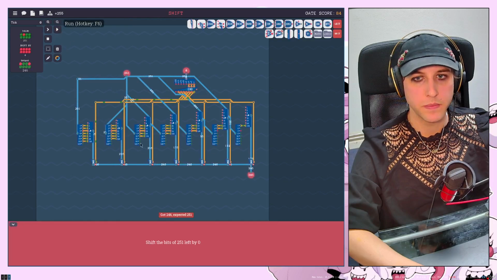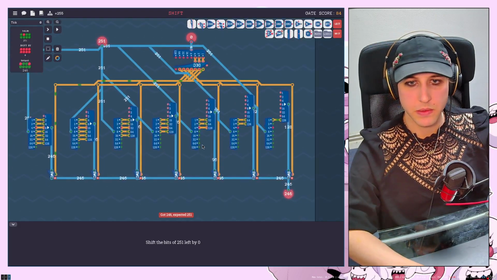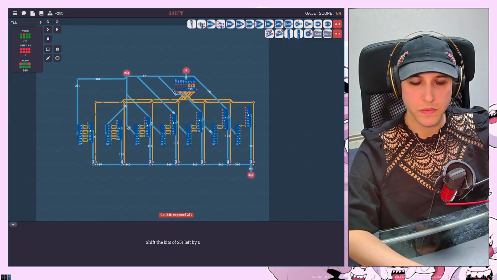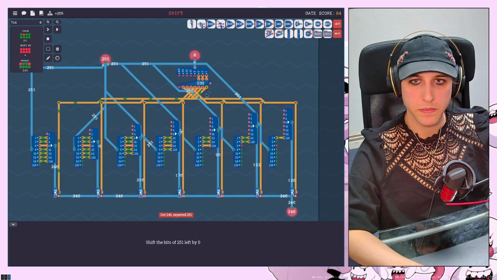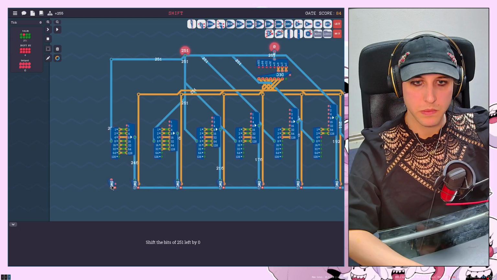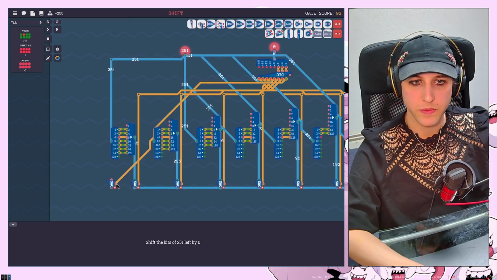Here we go. Alright, we made a mistake. What is the mistake? 0. Oh, we didn't account for the fact that there also is the scenario in which we don't want to shift, because we get the input of 0. Of course. So this will solve it.